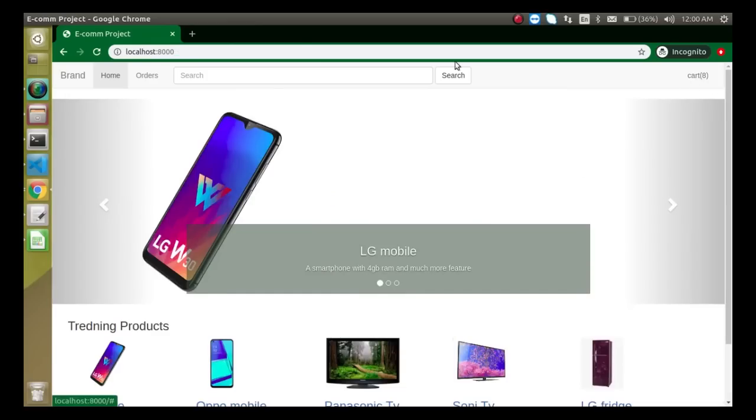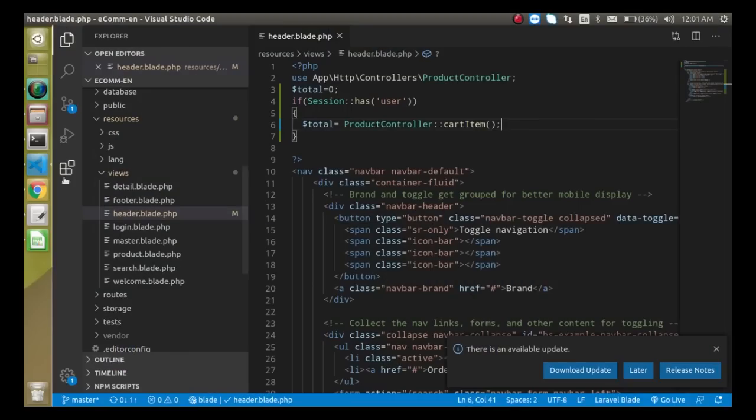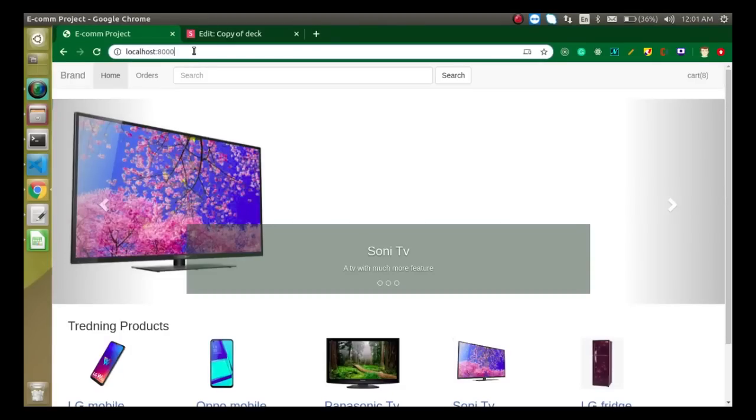We have 8 products in the cart. So let's close this incognito mode, we don't need it. So let's continue with our normal mode, right?